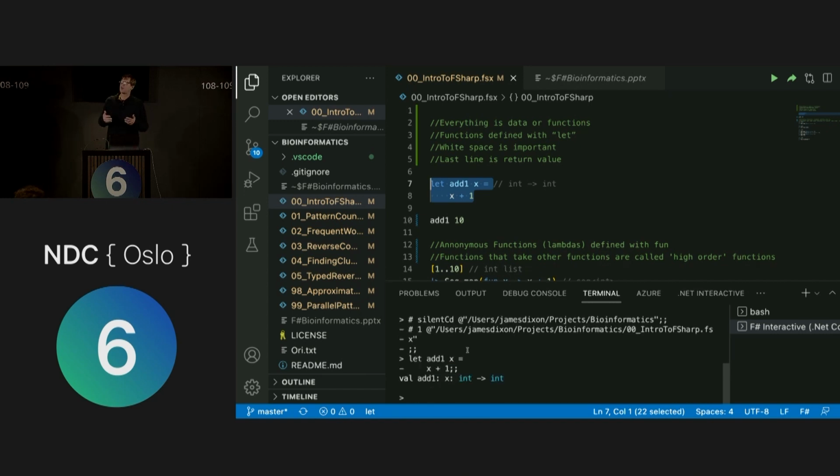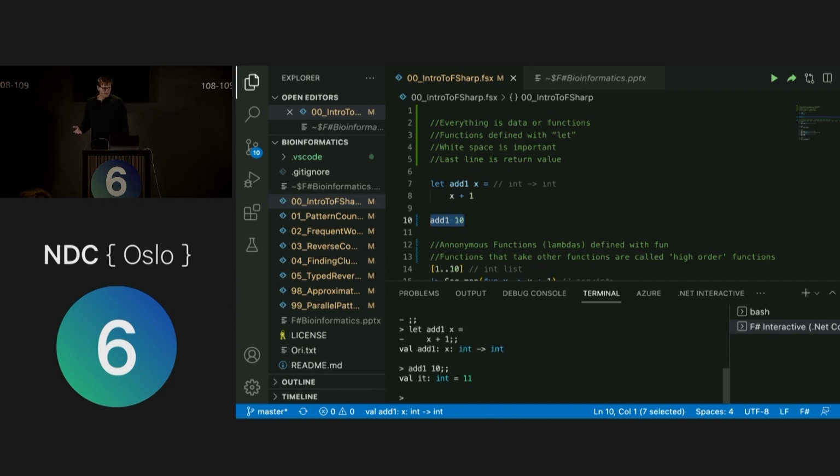If you came to my talk 6 years ago at NDC Oslo, you would have seen me demonstrate what the REPL does in all its glory. But for now, I'm just going to use it. And you can see at the bottom, it creates a function named add1, takes an x, which is an integer, and returns an integer. So if I send in 10 to add1, I get 11. Send in 3 to add1, I'm going to get 4.